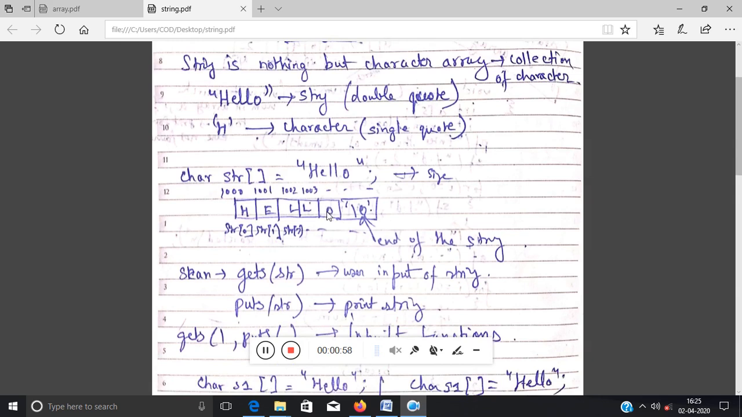Now the storage part is somewhat different. This is str[0], str[1], as I explained in the previous video. This is the base address of the array, 1000, and since it is a character array, the next address will be 1001, since the size of a character is 1 byte, then 1002, then 1003, and the end character is \0. This represents null, the end of the string. This extra part will be automatically done by your compiler.